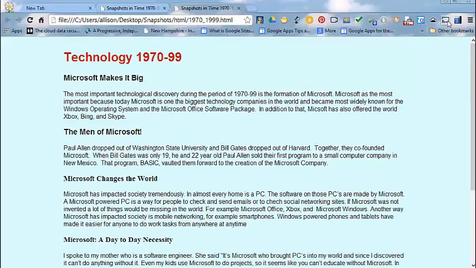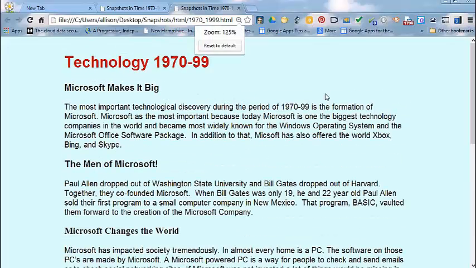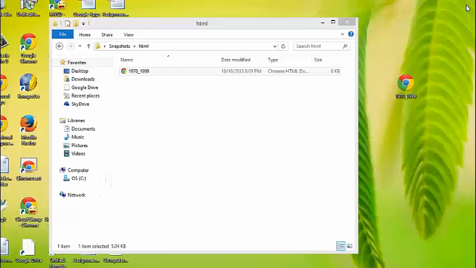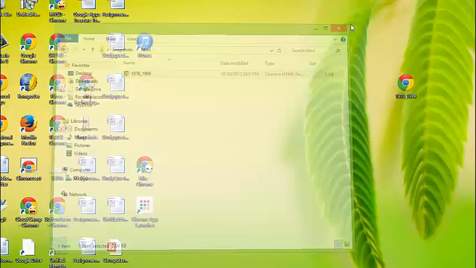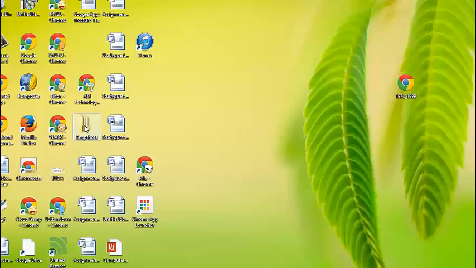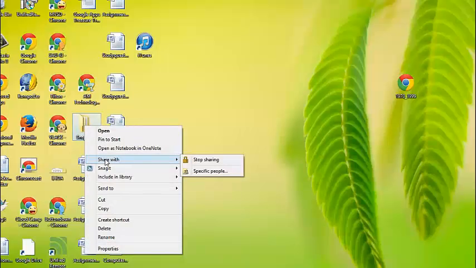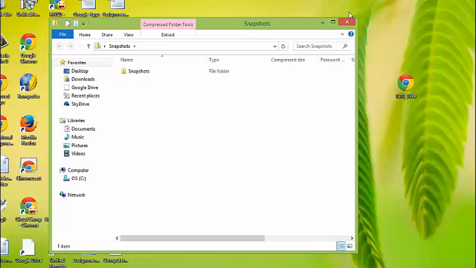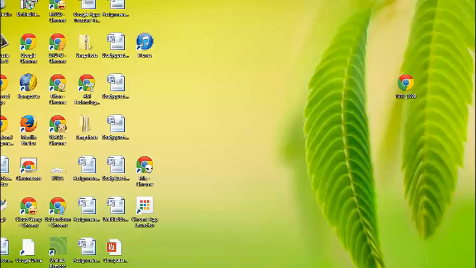Once you're complete and you've done all your pages and you're ready to pass them in, this is the process of doing that. You need to go to your Snapshots folder. First you need to save everything and close out of Komposer. And then you need to right click on your folder that you're going to pass in and choose Send to, Compress Zip Folder, and you upload the zipped folder into the course. And that's all there is to it.